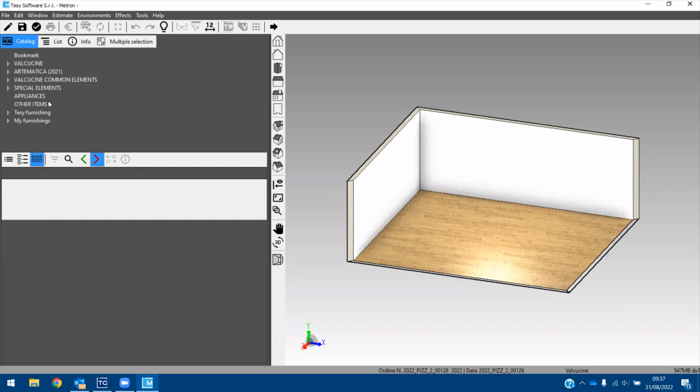So when we are working in Artematica, as we are now, there appears in the catalog section this section called Artematica 2021, where inside we have all the items that are included in the Artematica price list. So we have the base unit, wall unit, and the accessories, tower unit, and so on. Okay.